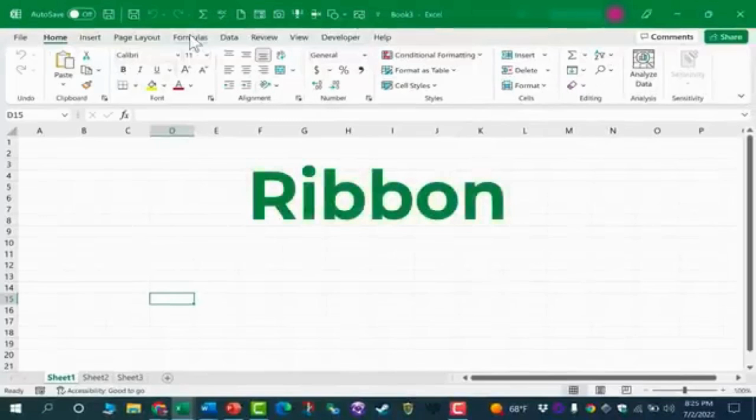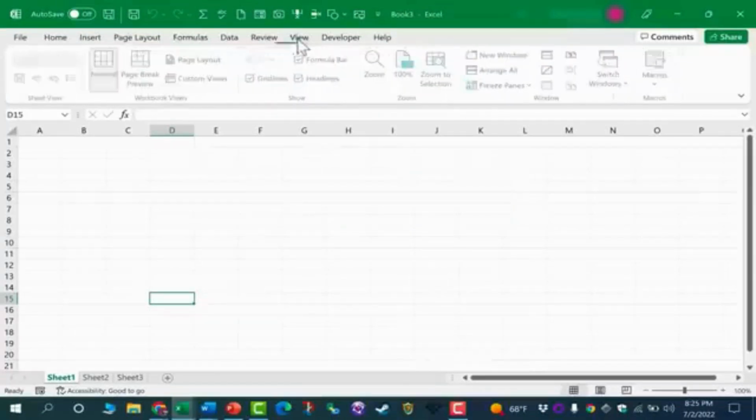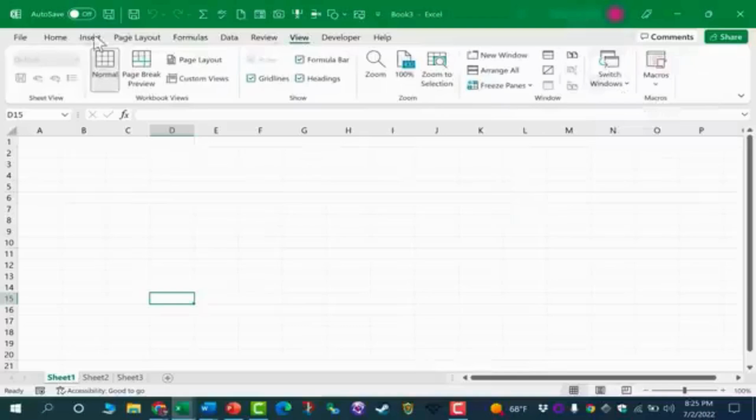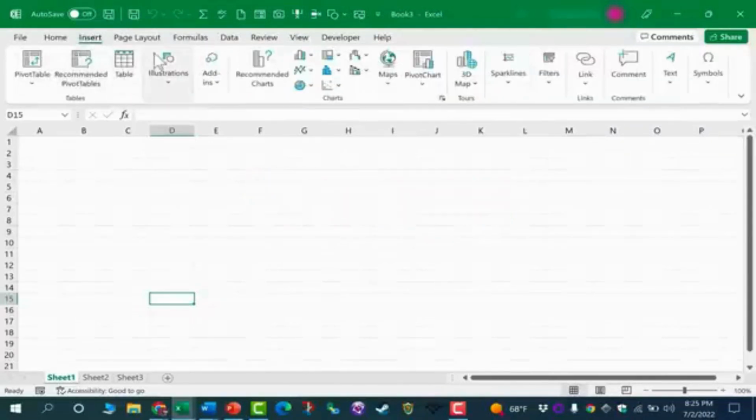So if I click the Formulas tab, I get the Formulas ribbon. If I click the View tab, the ribbon completely changes. Now I have the View ribbon. And each ribbon is divided up into groups. You can see the groups are separated by lines. So I have a Charts group, a Tours group, a Comments group, a Tables group, etc.